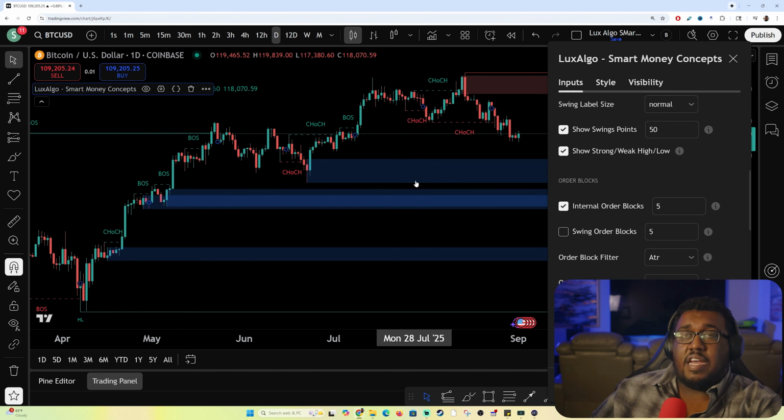For me, if I am day trading and I'm looking at smaller time frames, I will use the internal order blocks only. If I am swing trading, when it comes to trading for days or weeks or months, I'm going to be looking at the swing trade order blocks. All right. So depending on how you guys want to trade, you guys are going to have those on and off.